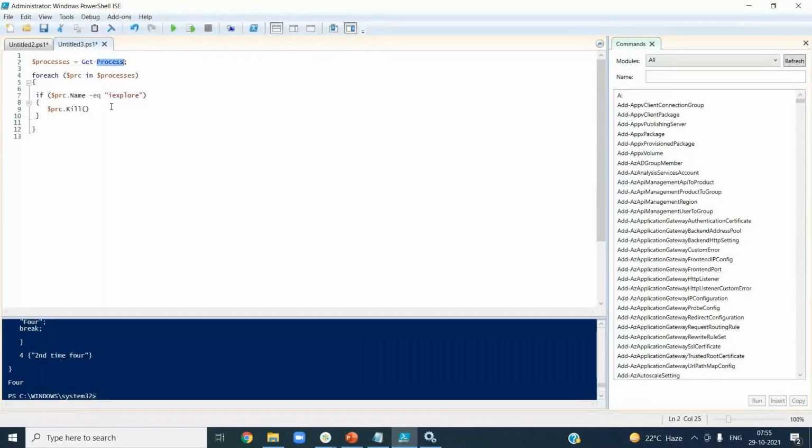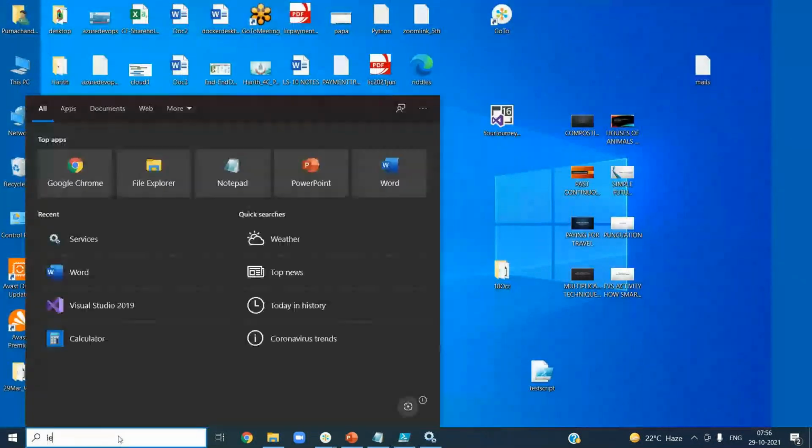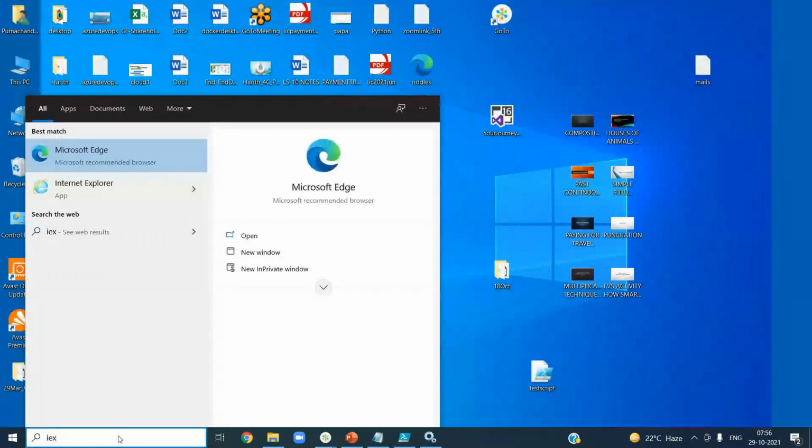First, let's understand what it is doing. It will look through each and every process, and if the process name equals iexplore, it kills that process. What is iexplore? It's Internet Explorer. So where is my Internet Explorer? This is the Internet Explorer.